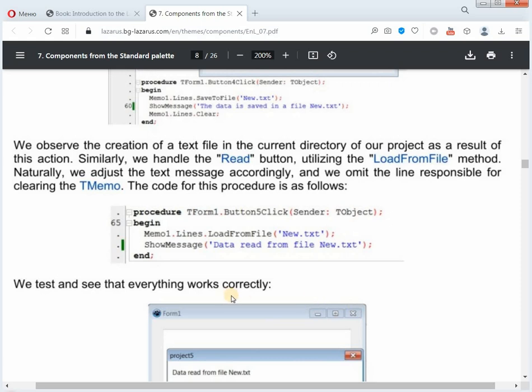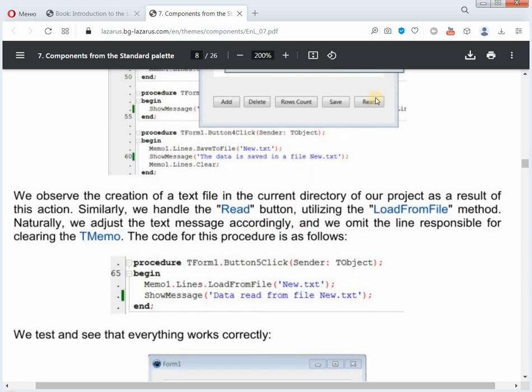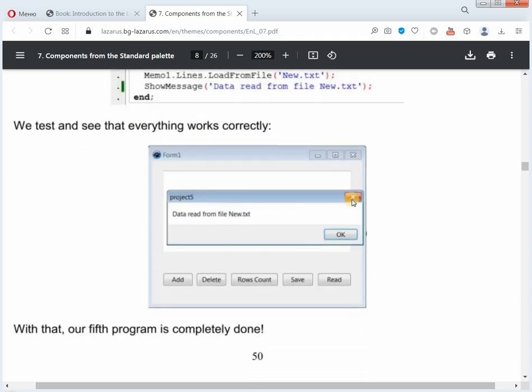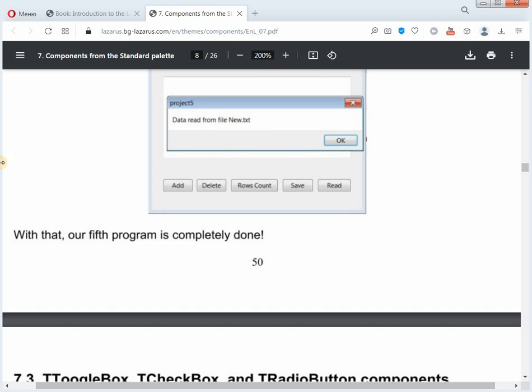We proceed similarly with the read button, where the method will be LoadFromFile. And of course we will change the text message and we will remove the Memo1.clear line. The code in this procedure would be as follows, displaying a message that data is read from the new.txt file. And we might try it out.